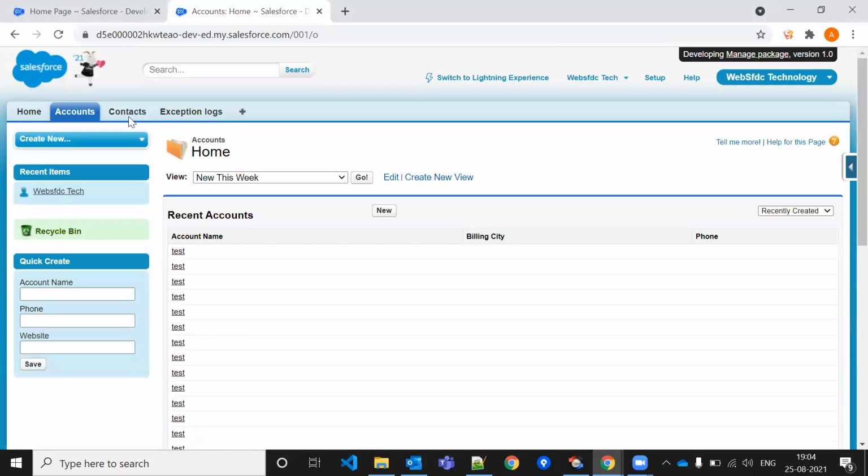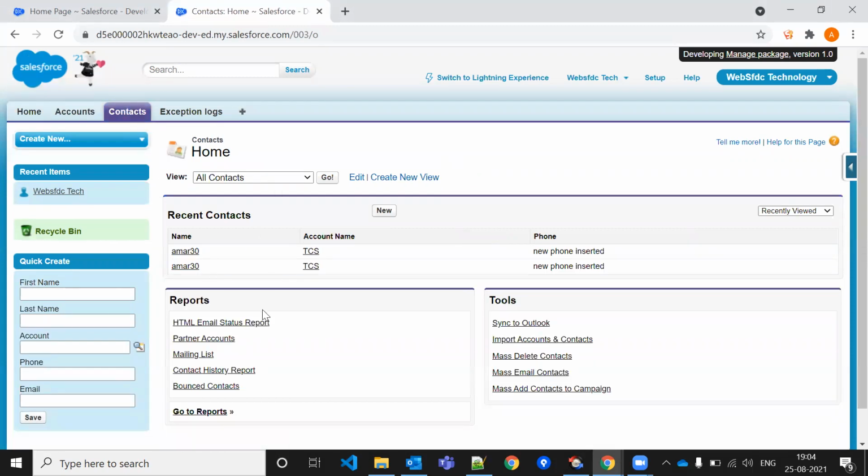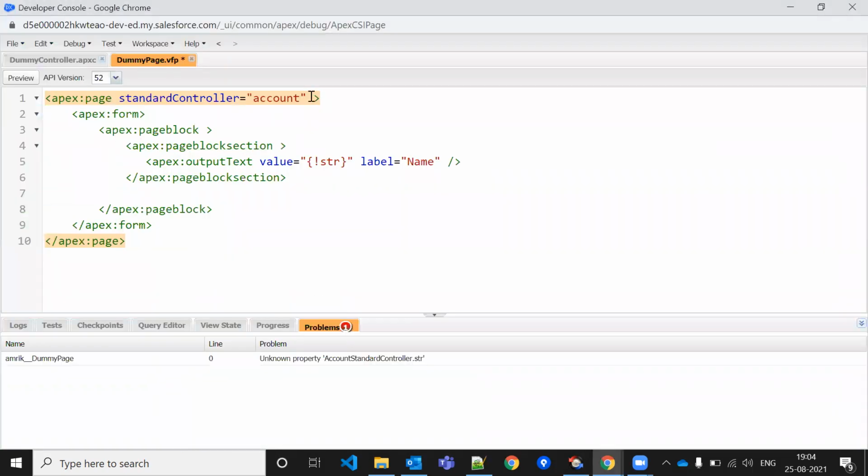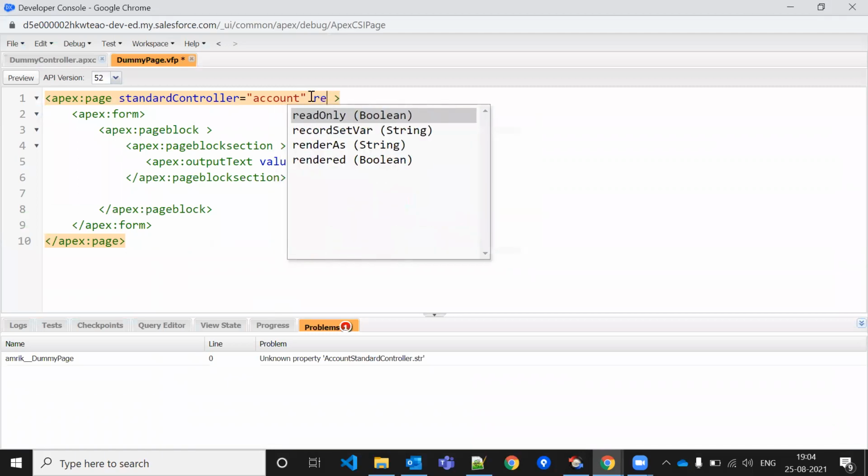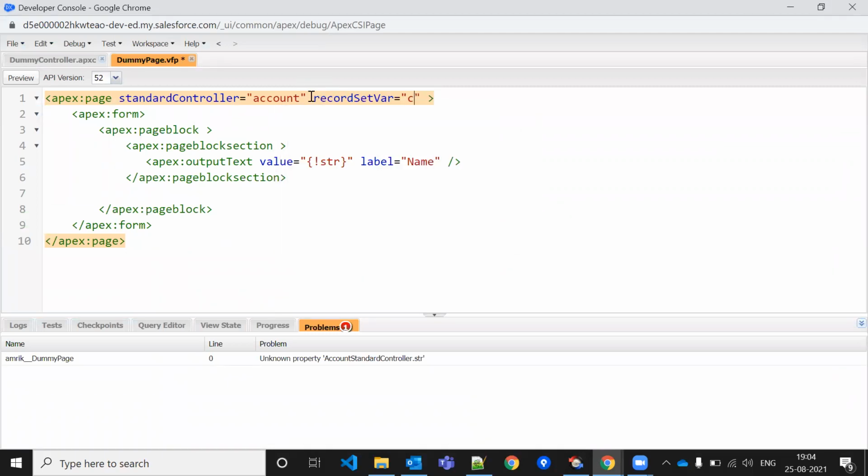Suppose I have some of the records in a contact object, or on the account object, anything. I want to display all these records on the UI side. So at that time I can say there is some tag, a records variable, I can say contact. And this is a contact.